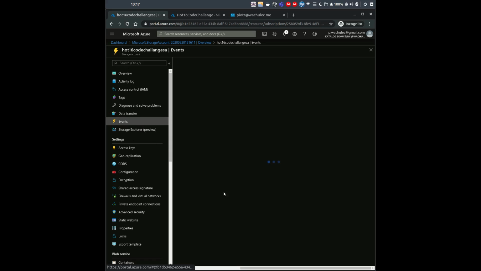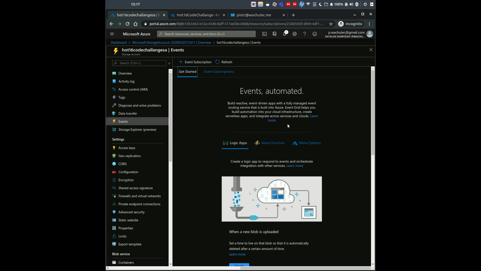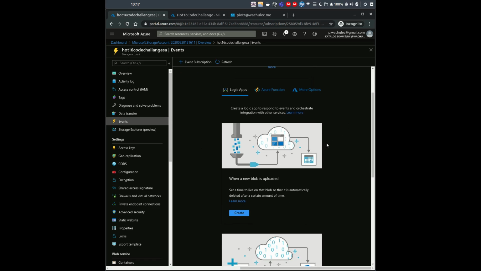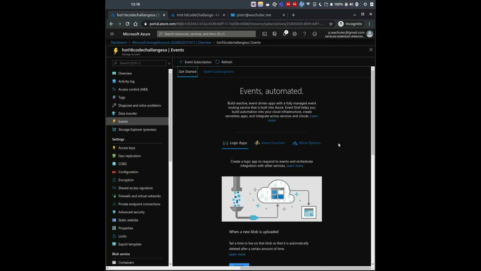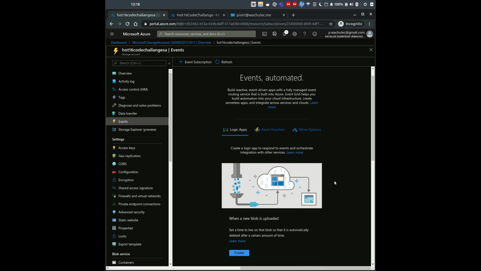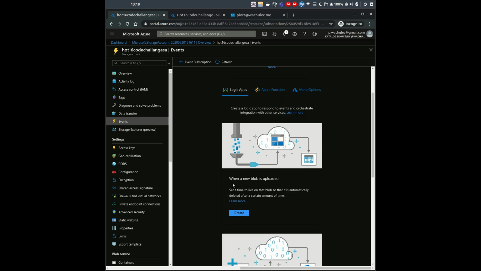Let's go to the events. Here we can see that we can automate some things related to our solutions on Azure. And here we have an event when a new blob is uploaded. So create, and then here we'll open Logic App Designer.